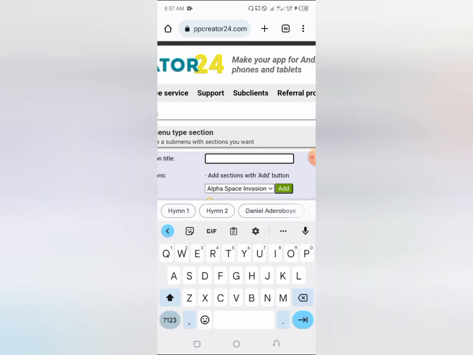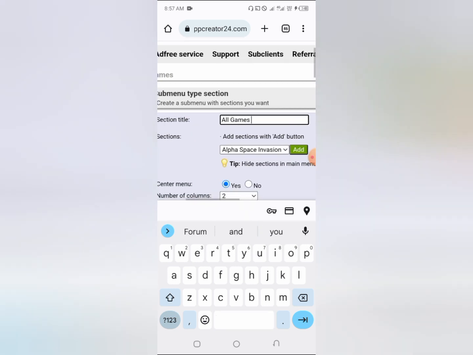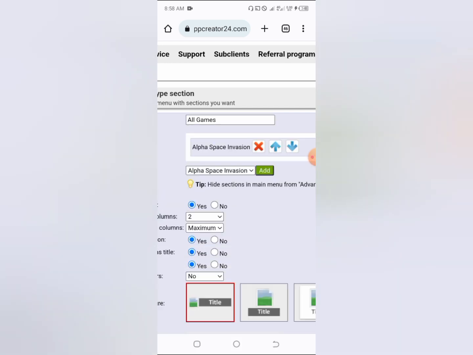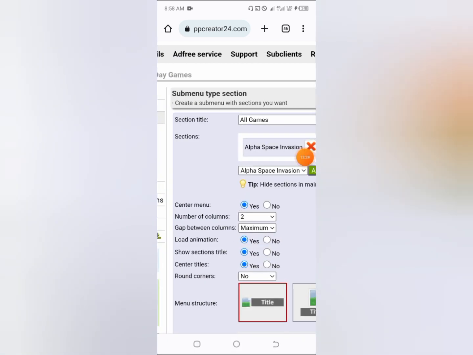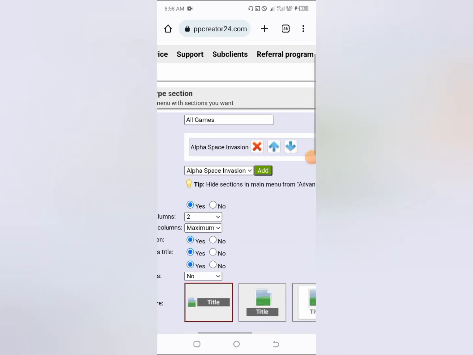So for this submenu section, I'm going to put all games. So I'll give the name of all games. I'll start selecting the games one by one. So you can see here, I'm going to click on add. Then in this place here, you are seeing the section here. This is where these things are. Then you come down here, you will see where you can be adding. So I've added the first one.